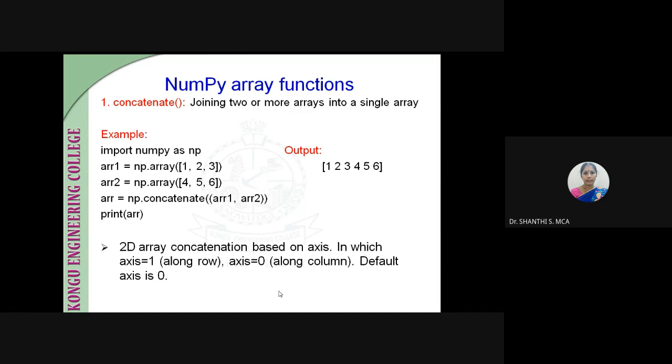Then concatenation. Suppose we are having two arrays. You want to combine two arrays into one array. We can make use of the function concatenate. This function is available in the package NumPy. So we are using np.concatenate of two arrays, array 1 comma array 2. Array 1 consists of 1 2 3, array 2 consists of 4 5 6. So the final resultant array will be 1 2 3 4 5 6. So this is concatenation.